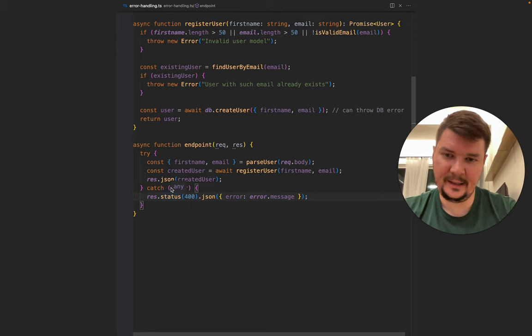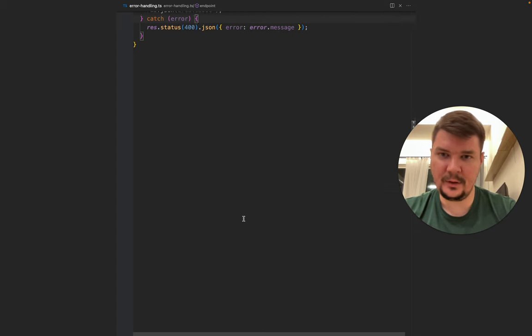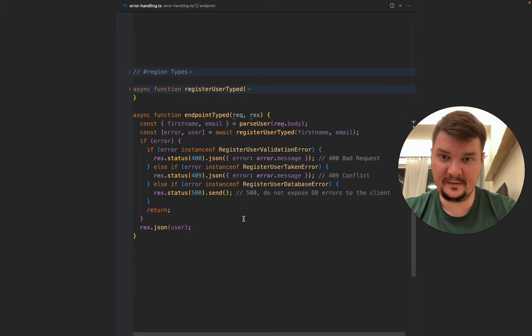And we basically handle any error. It can be some runtime error. It can be a server side specific error. It can be a register user specific error. We don't know. And that's code that I call not much error typed. We can do better. Let's look at the same code, but type safe.